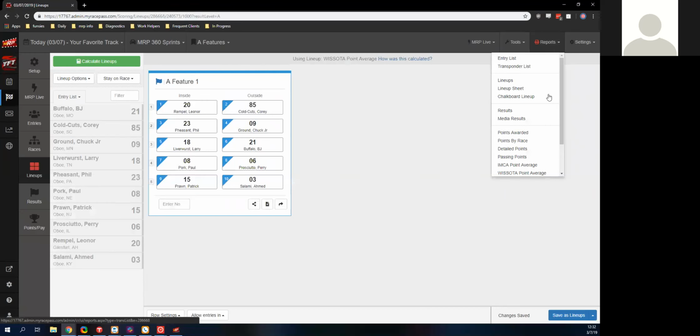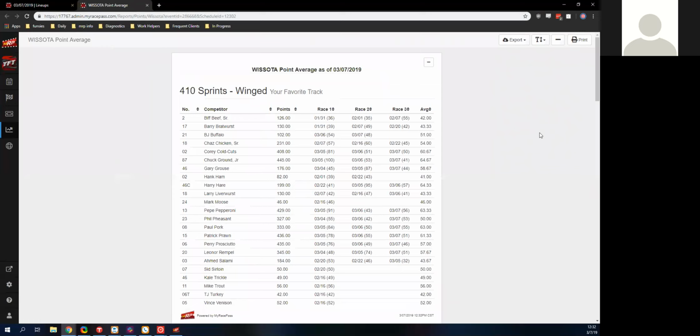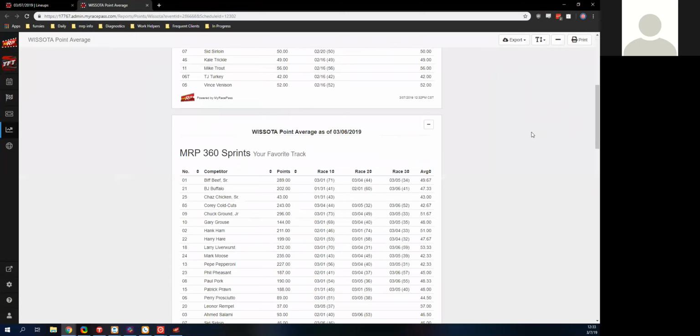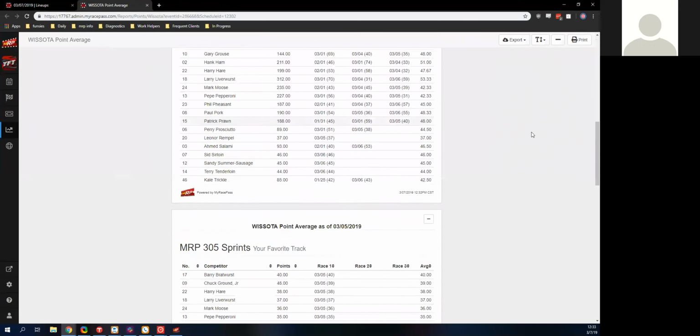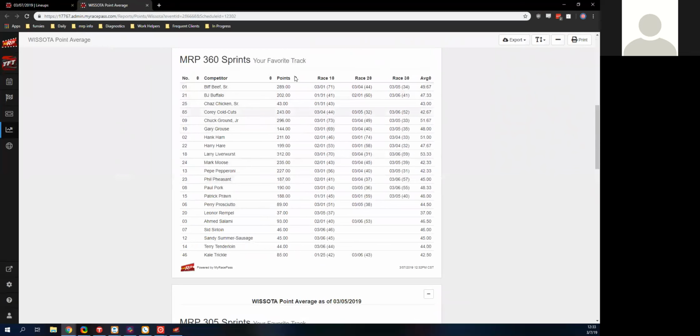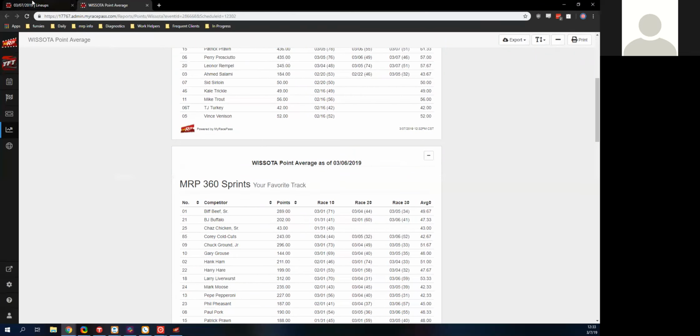We have that. And also, if you need to see every driver and their point average, you can find this report right over here for WISSOTA point average. That's going to show every driver that's there. So this is going to be my full one right here. You can see this one's broken out a little bit more, so you can see that average here. This is also sortable.